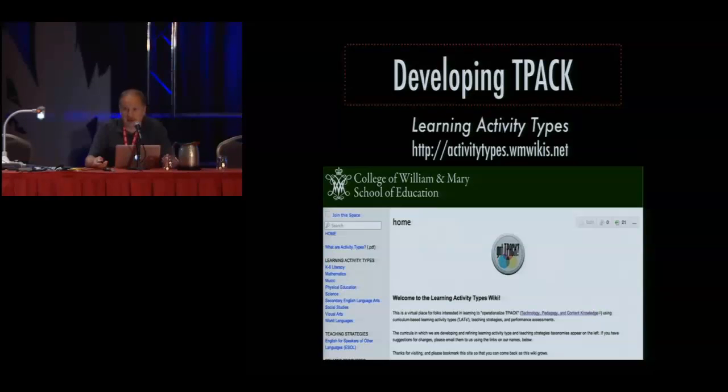And a good place to start, I think, are the learning activity types that have really been spearheaded by Judy Harris and Mark Hofer from the College of William and Mary. If you're not familiar with the Learning Activity Types Wiki, a URL is listed for that. And you can go there, and in most of the subject areas, including art and music and phys ed, there are some learning activity types up there.